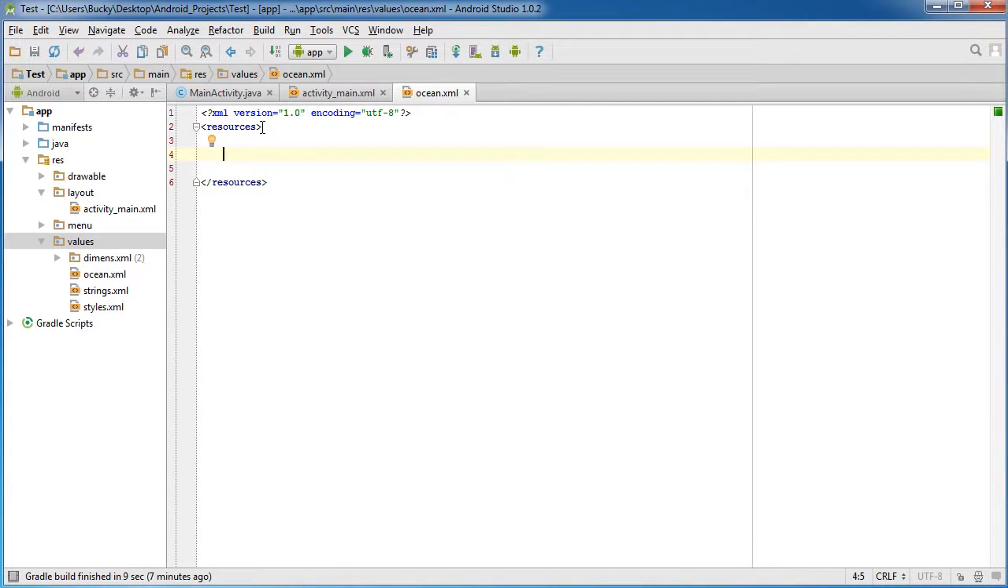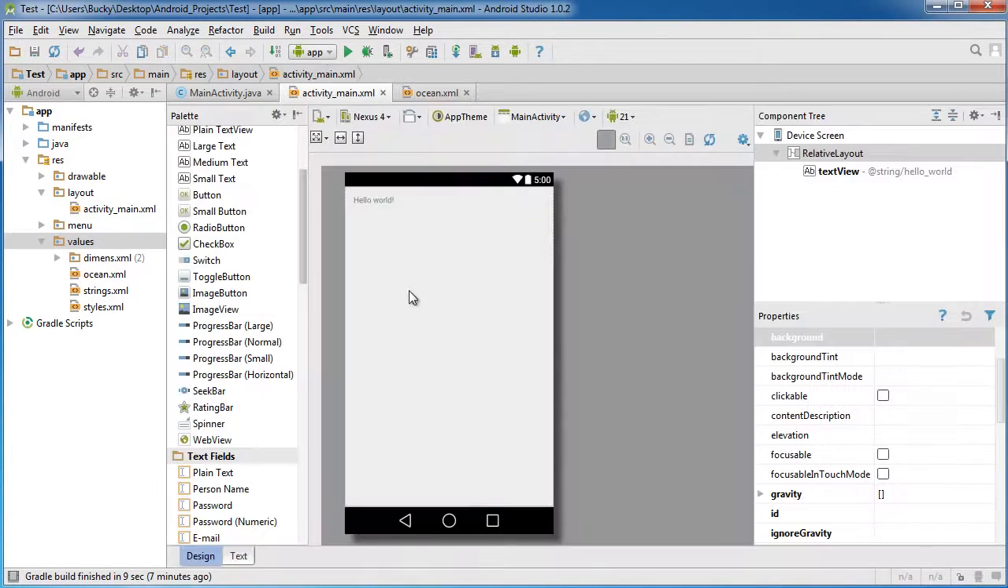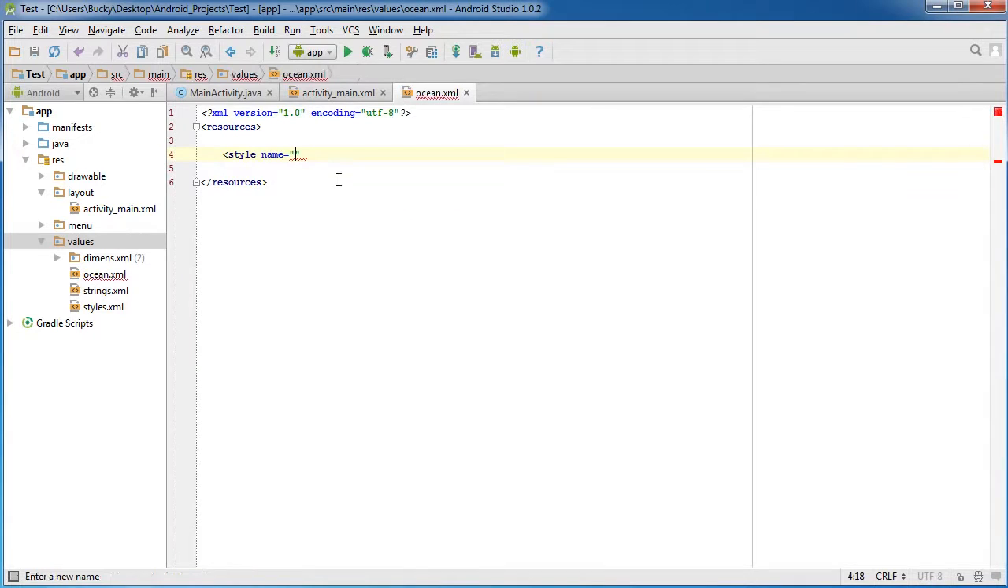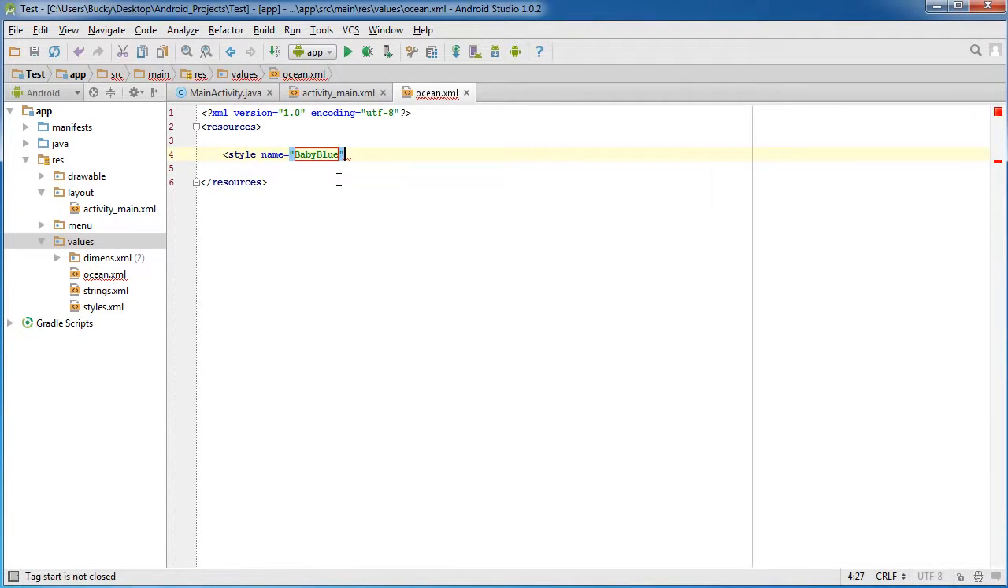So the first thing I want to do, anytime you want to make a new style, let me adjust my seat a little bit, you add the element style just like that. Now the name of your style is whatever you want. Let's say you're going to apply the style to make your text blue. So I'm just going to name this style something like baby blue. And you have an option to add a parent, but we won't do that right now.